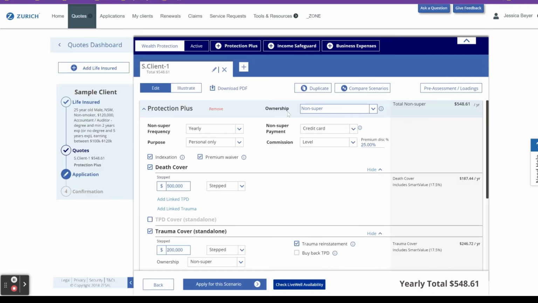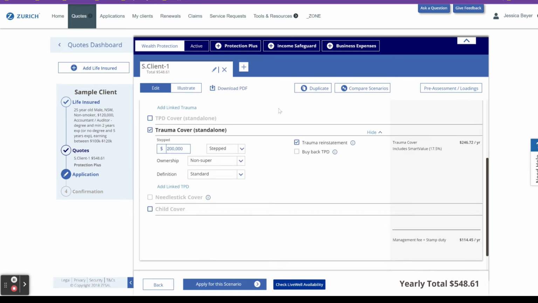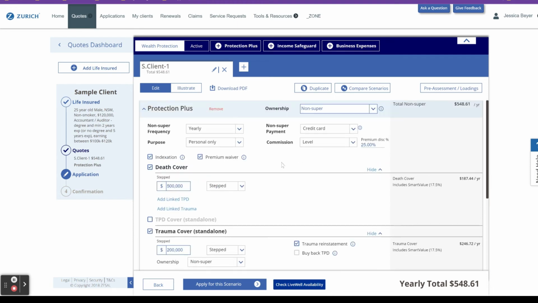This opens Zurich's quoting portal, and we've brought through the client details and the quote details, as you can see. Now you can continue the quote and move on to application if that's what you'd like to do.